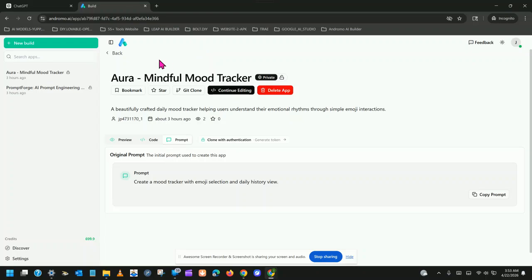We'll start another tutorial for the Andromo AI App Builder. And in this one, we're gonna continue with an app with a simple build, this mindful mood tracker that we created a few hours ago.